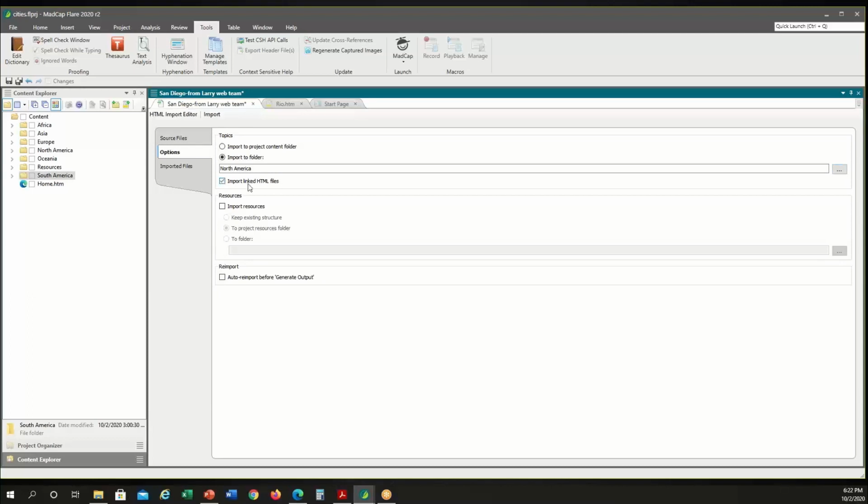If I check this box, not only will the San Diego page be imported, but even though I didn't ask for it, the Los Angeles page would also be imported so that the link would still work. But I'm going to end up getting more topics than I expected. So you have to be a little careful.